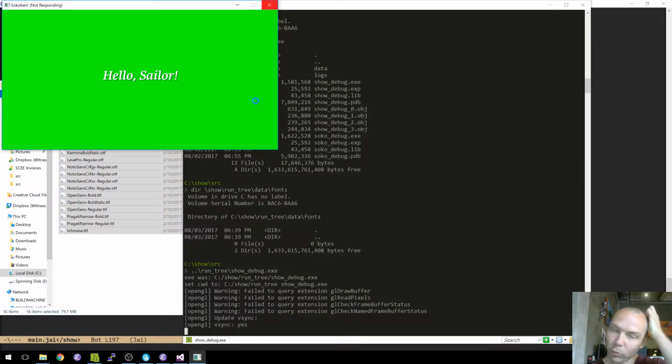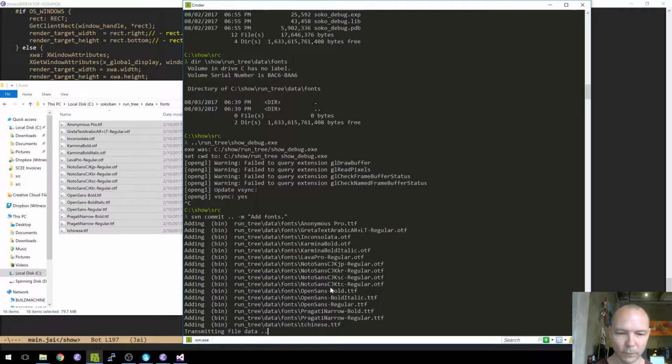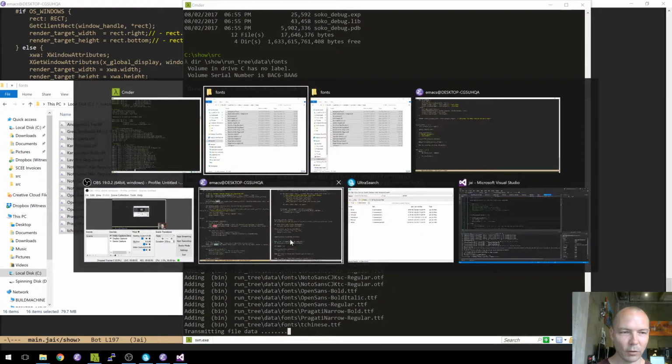So I think the first thing I'm going to do is add a concept of a slideshow and some slides. And the slides will have text in them. And then once we have multiple slides with text, we can set up the input to flip between slides. So we'll do that. But first, add fonts. Let's not forget to check in the fonts.